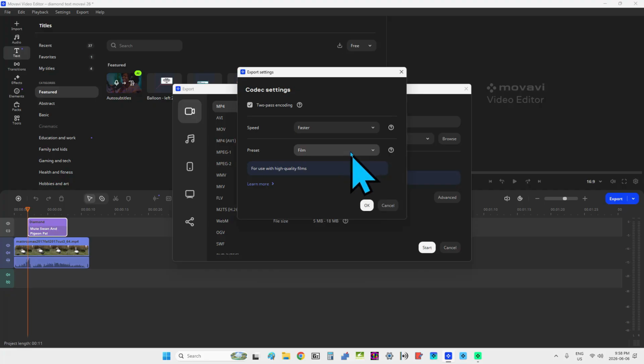And the preset here, I'm going to click that. Film is definitely the way to go, okay? Film will always be your best bet for the most part. You have animation, retro, slideshow, fast decode, and zero latency. But film is definitely your best bet for the most part. Okay, so I'm going to click film. Perfect. And as for speed, this is a little trickier.